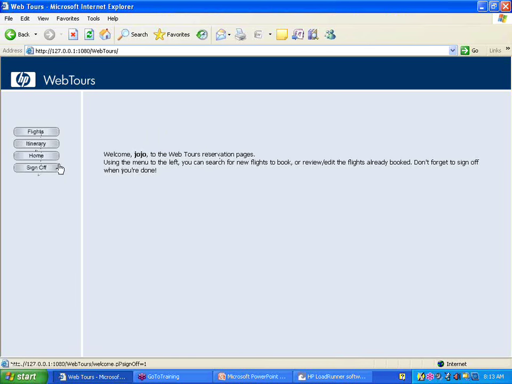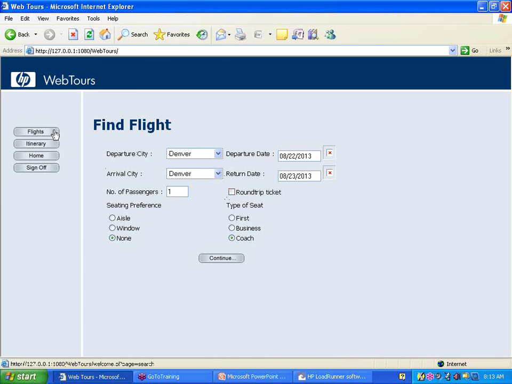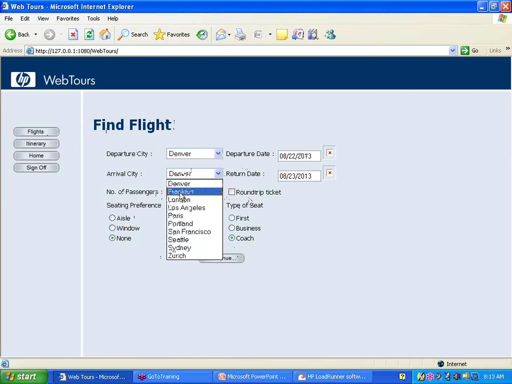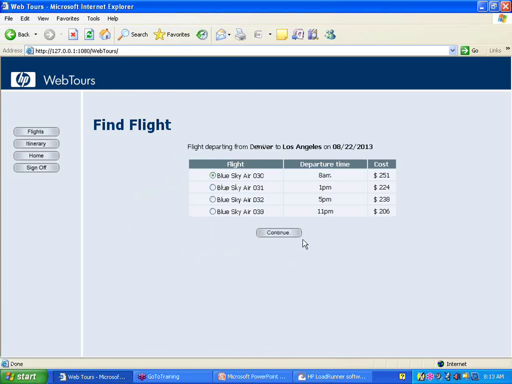So here you will have different options as flights, itinerary, and then home, sign off. Sign off will help you to get out of the application. We'll look at flights today. Once you click on flights, find flight should be displayed. You need to select the departure city, and I'll select the arrival city as Los Angeles, and you need to select the departure date, return date, number of passengers, and all the other details as well. Once you're done filling all these details, click on the continue button.